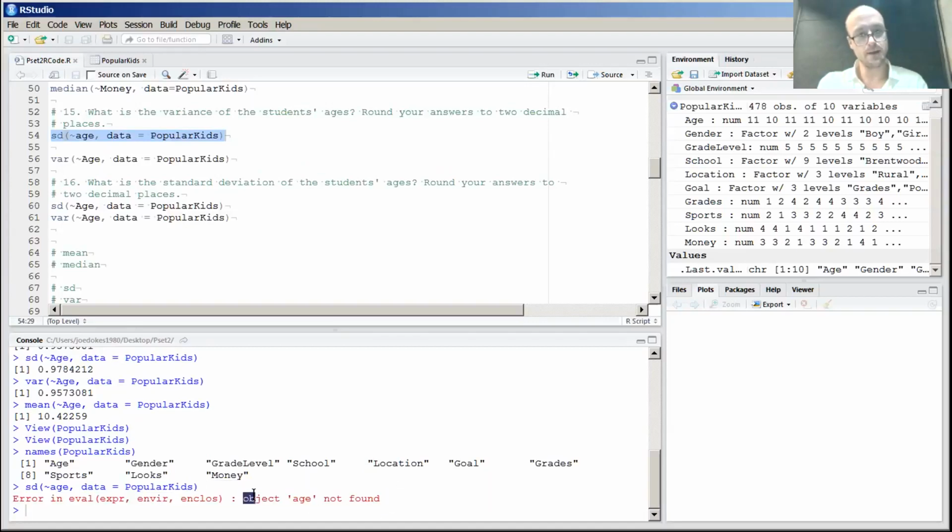Keep in mind when it says object, it's really saying it can't find the variable. Because what we're doing is telling R there is a variable, an object, there's something to find here that is called age that is in the data set popular kids. So just keep in mind that your variables are case sensitive, and that the names function is useful for identifying variables.